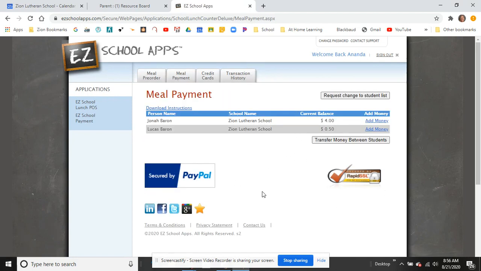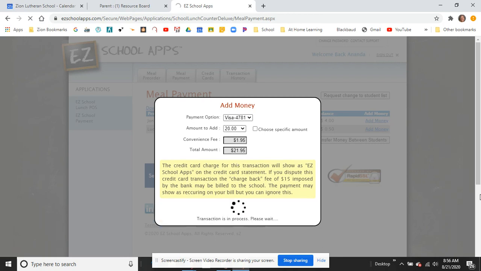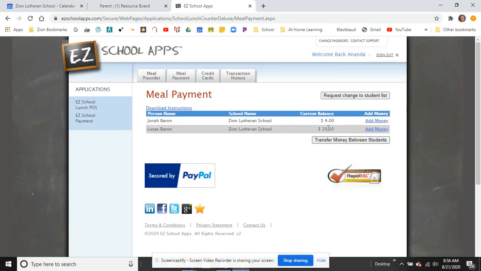So I'm going to show you how to do a little trick to make sure that you don't get charged too many service fees. When I want to add money to one of my children's accounts, I'm going to hit on that link that says add money. I'll choose the credit card that's in there, and I'm going to add an amount, let's just say $20. You can choose a specific amount, as you can see here. You'll see there's a convenience fee of $1.95, and my total amount is there, so I'm going to go ahead and add that amount now. And it's reflected on the current balance.